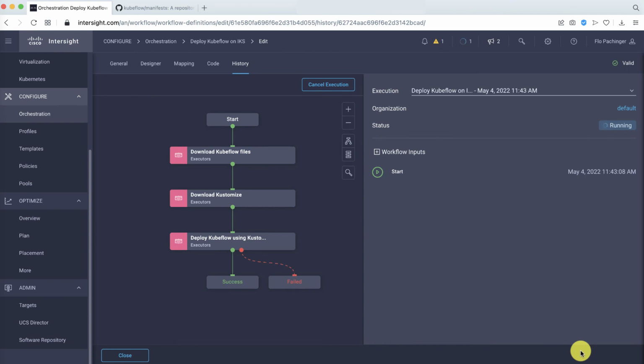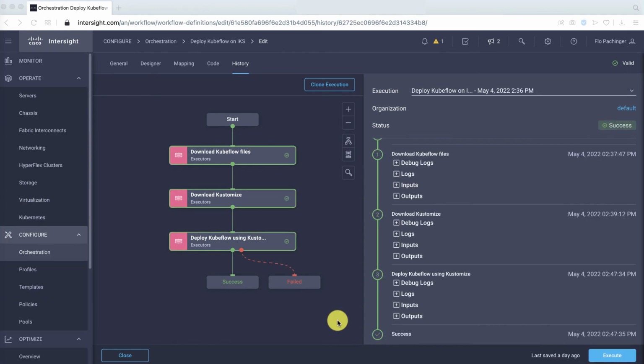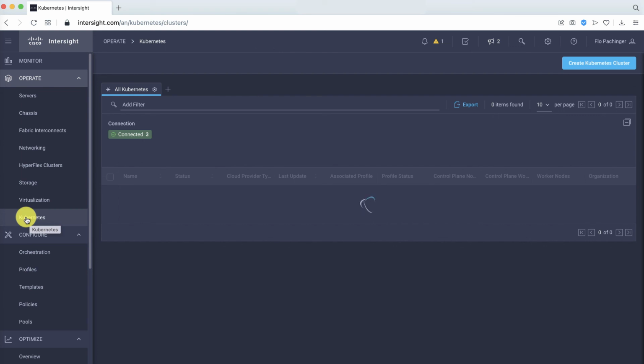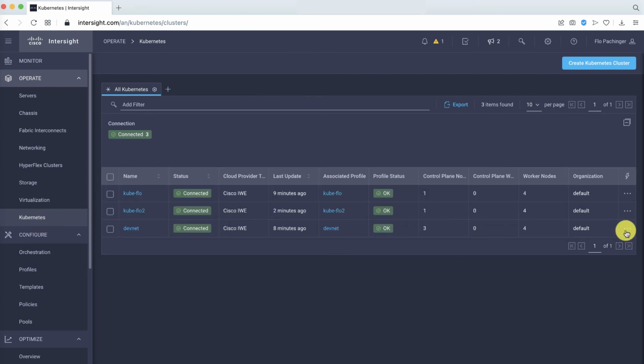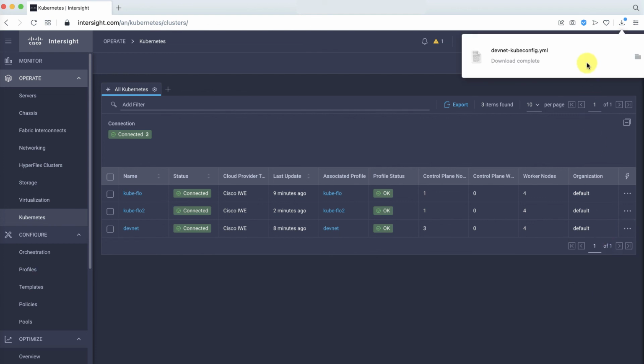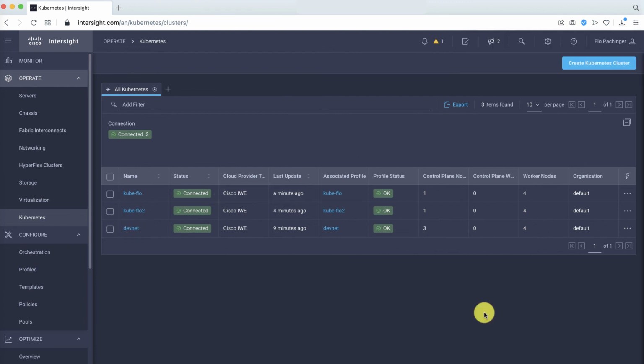on our cluster. Okay, and as you can see now, Kubeflow has been completely installed on our cluster and is ready to use. So the only thing that we want to do in Intersight is we want to go over here to Kubernetes and we want to download our kubeconfig. Okay, and now with this kubeconfig we can access our Kubernetes cluster. Now that we have downloaded our kubeconfig, we're ready to get started with Kubeflow.